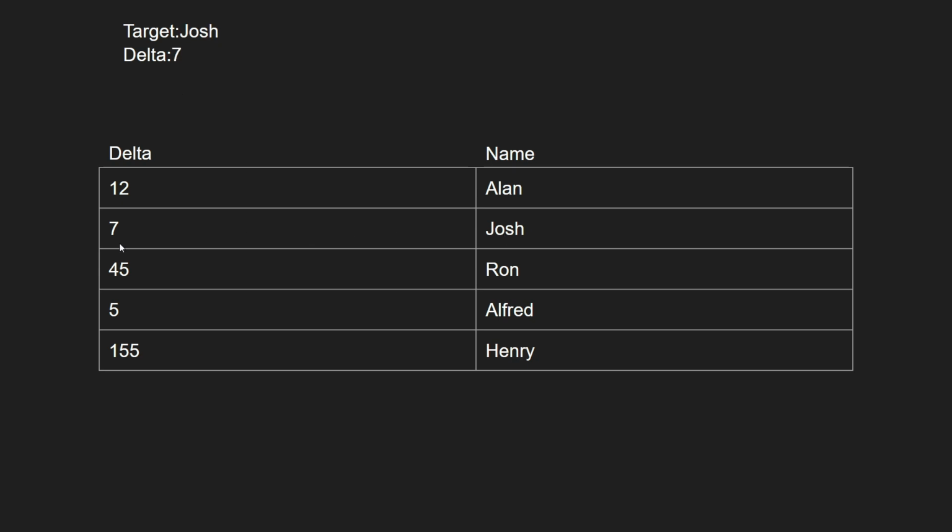And then we check Ron here. Is his delta less than Josh's delta, our current target's delta? No. Then we skip that. We don't replace our target with Ron then, because he has too high a delta. And we skip and go to Alfred and check, is 5 less than 7? Yes. Then we replace our target with Alfred, like that.